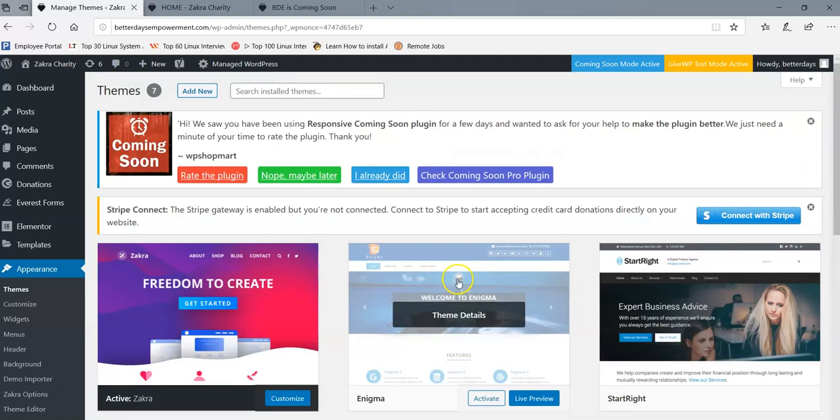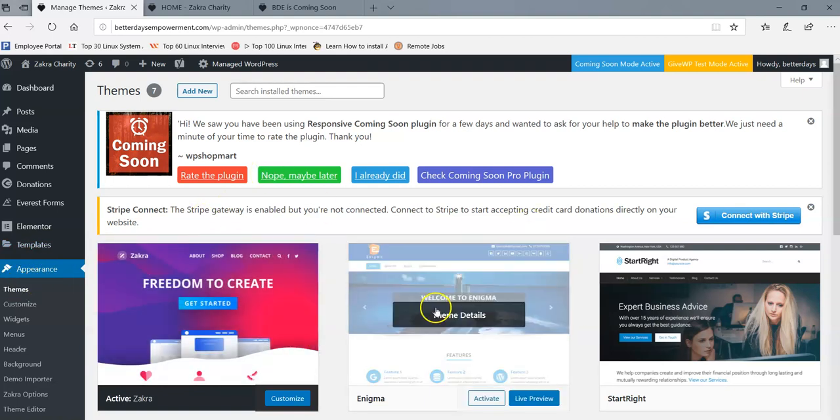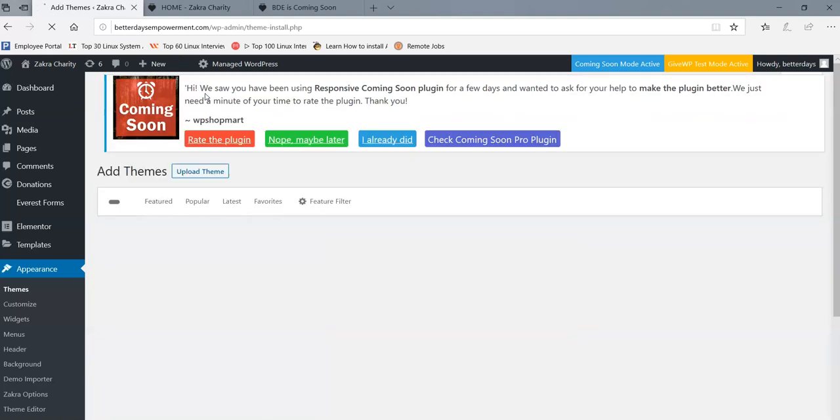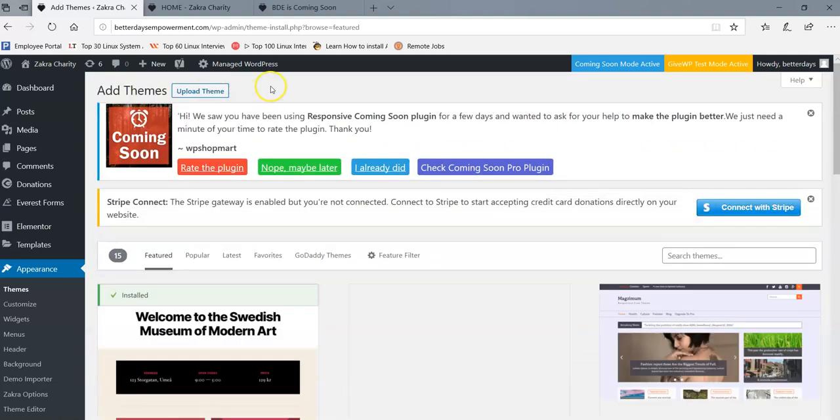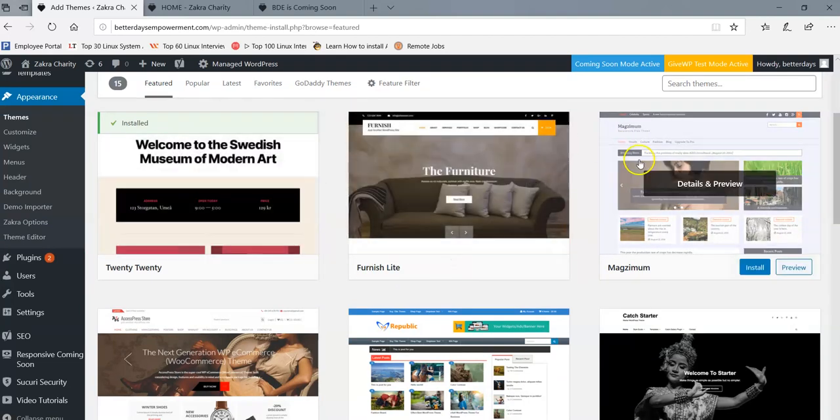So how did I bring in a theme? How do I install a theme? To do that, when you come to themes and it shows you this page, at the top here it says add new. Click on add new to install another theme. When I click on add new, it shows another window with more themes.